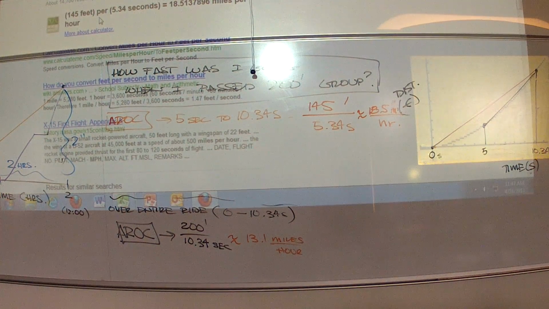What was feet, 145 on that? 145 feet per 5.34 seconds. Right. So I was going about 18.5 miles an hour on average between 5 seconds and 10.34 seconds. Okay, just cruising down the hill right there.